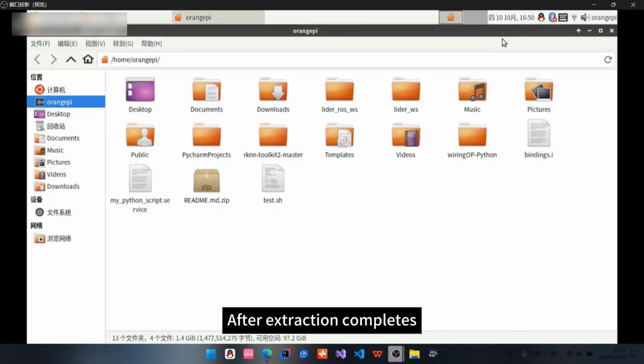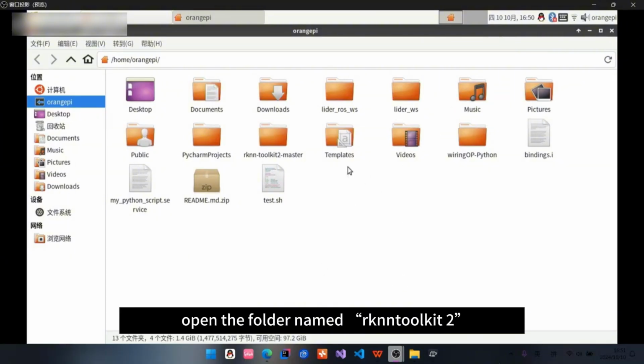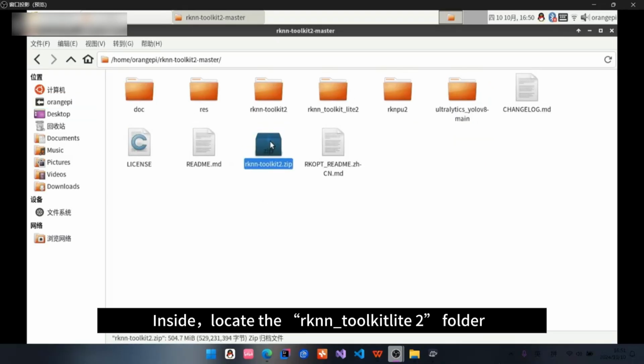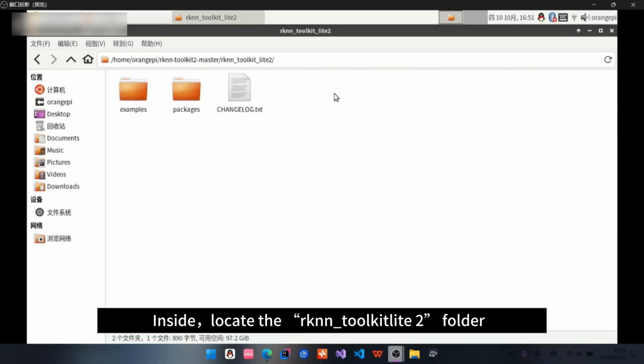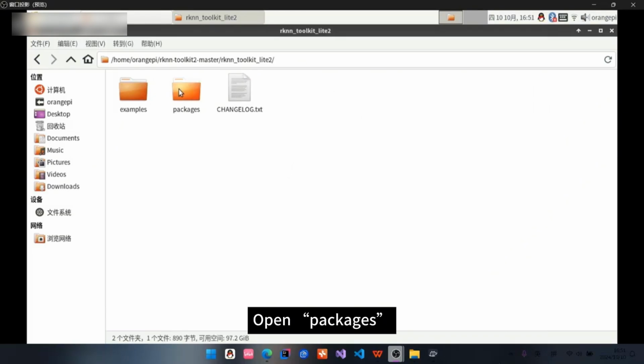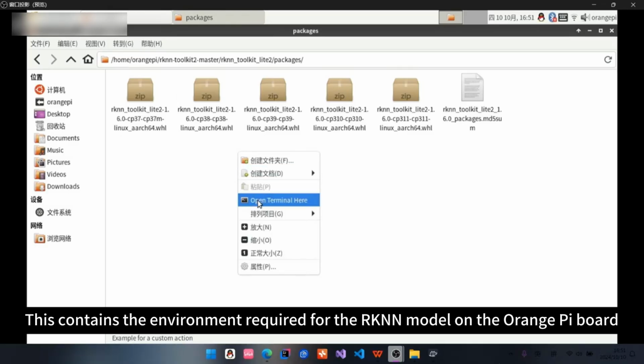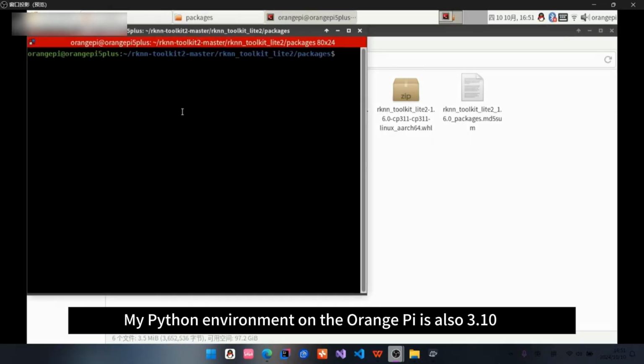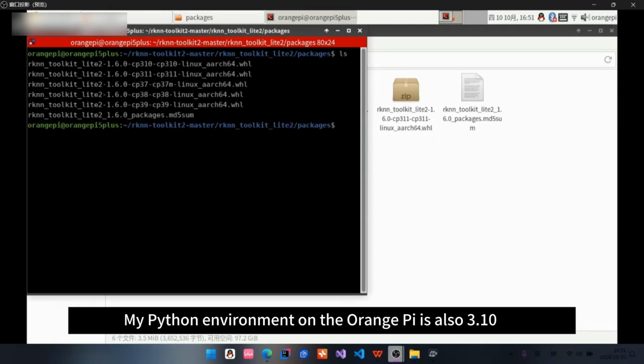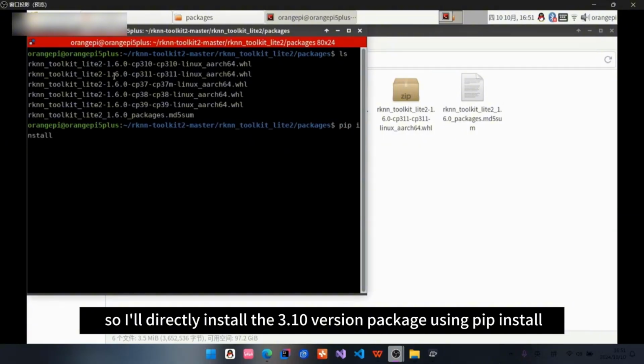After extraction completes, open the folder named RKNN 2. Inside, locate the RKNN_toolkit-lite2 folder. Open Packages. This contains the environment required for the RKNN model on the OrangePi board. My Python environment on the OrangePi is also 3.10, so I'll directly install the 3.10 version package using pip install.